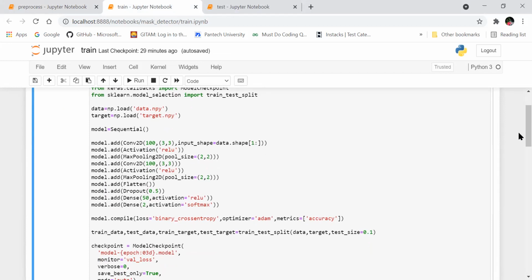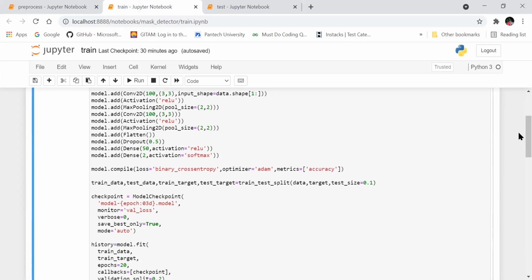Later, I have compiled my model, and the optimizer I used is Adam, and the loss function I have used is binary cross entropy. According to our wish, we are free to choose the optimizer and loss function, but in this situation I felt binary cross entropy is good for my model.